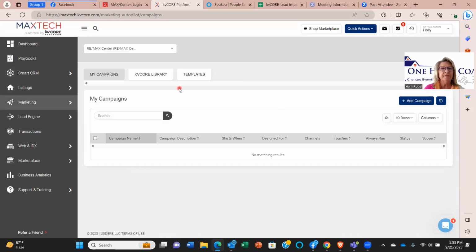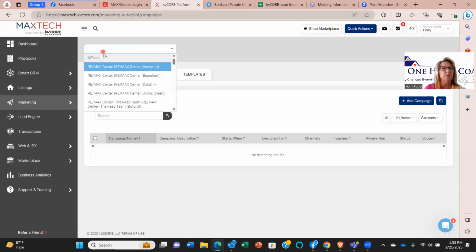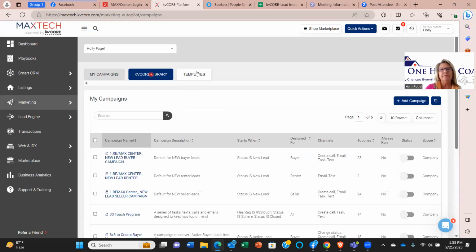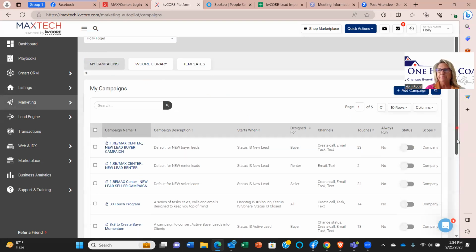there's 3 sections, and this is where it's really important. This is where the client journey is really important. So when you come under your thing, you're going to have 3 tabs: My Campaigns, the library, kvCORE library, which is where all the campaigns are housed, and then templates. And templates are just all the emails, text messages, and everything that make up all the campaigns. So under My Campaigns, anything that is blue means it's turned on.